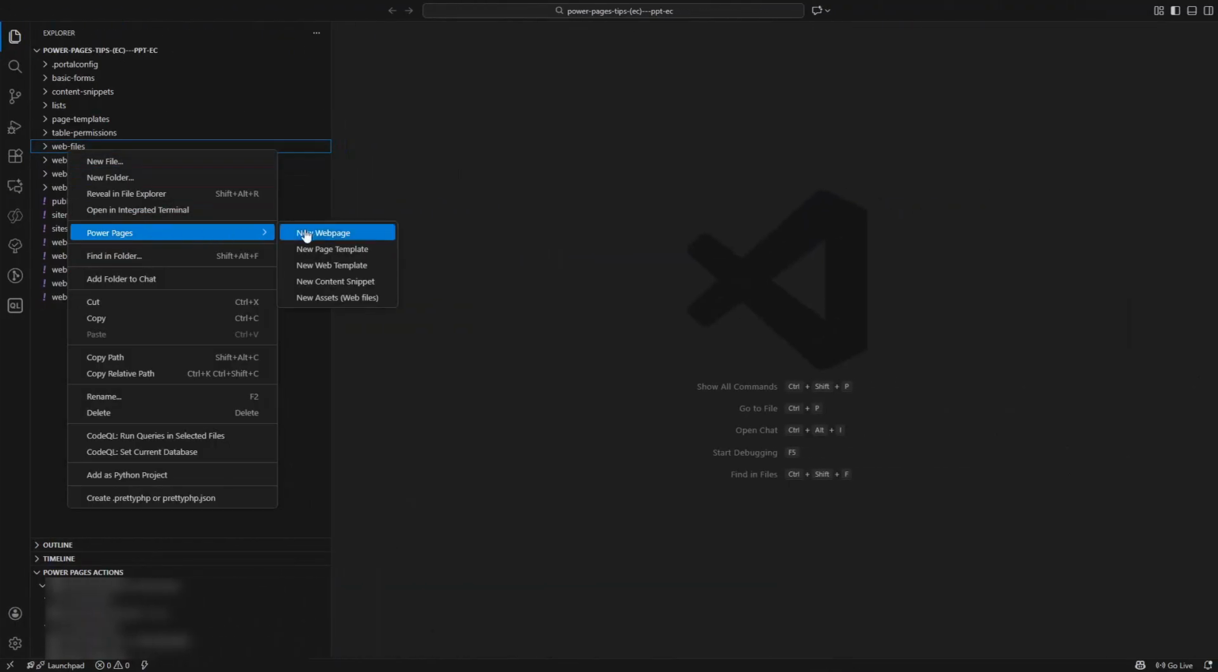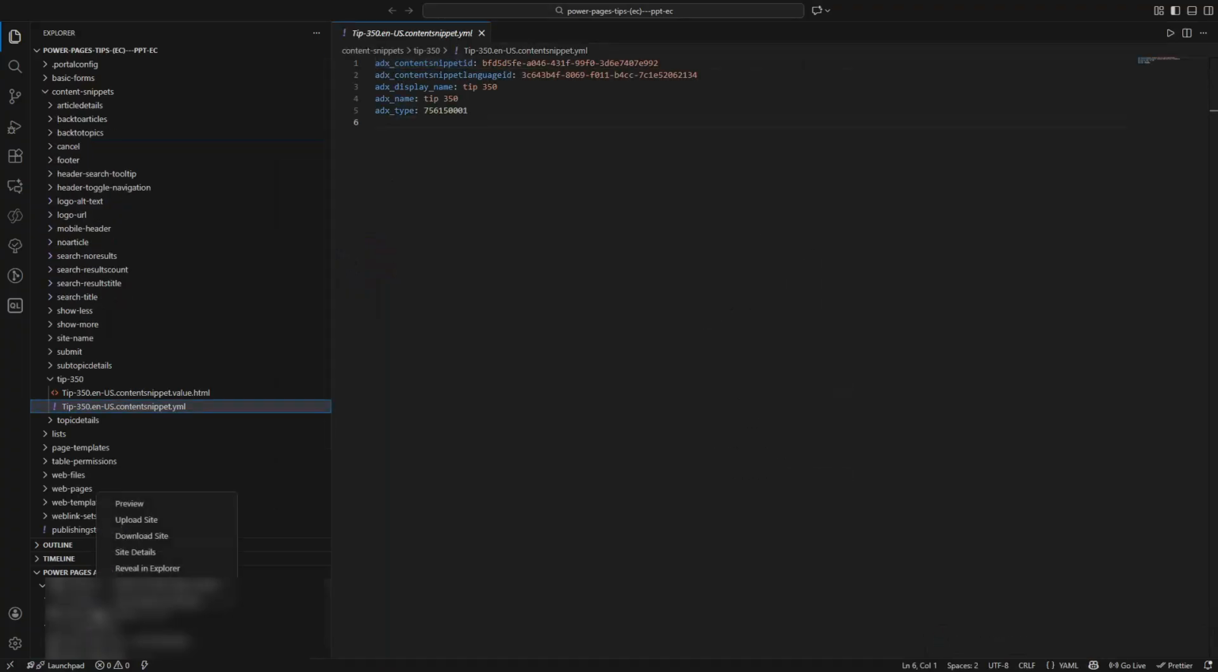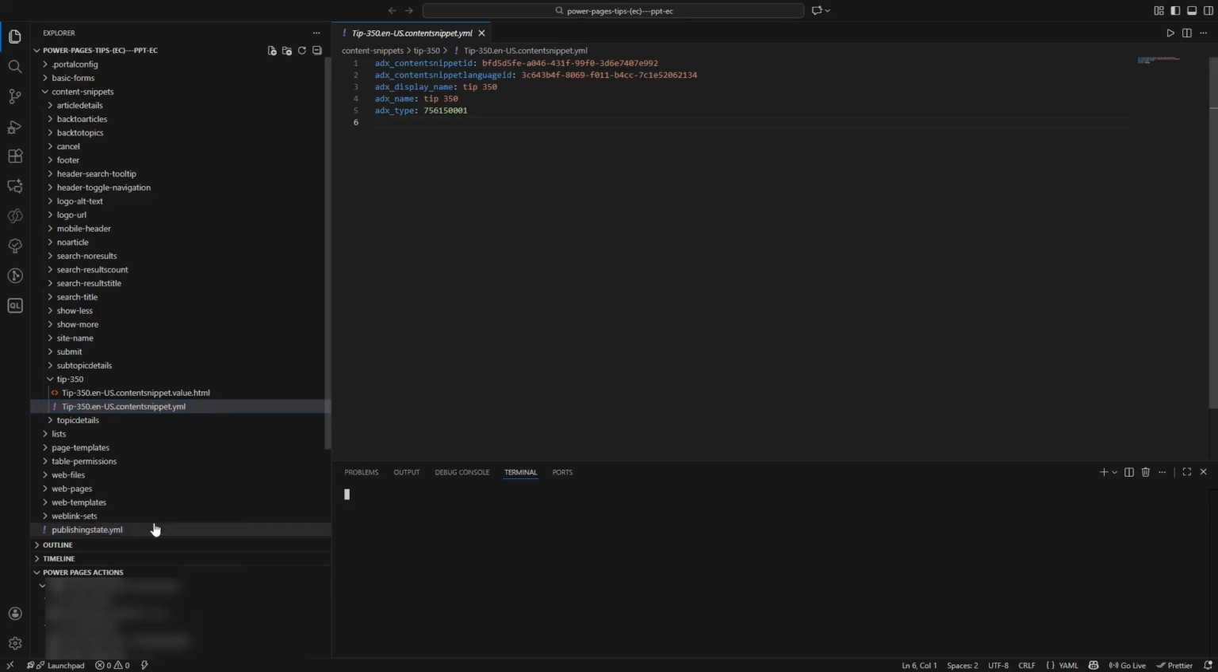After choosing the component type, you'll be prompted for 1 to 3 parameters needed to create the component. Once you've finished, you need to use the upload command to push your changes to Dataverse.